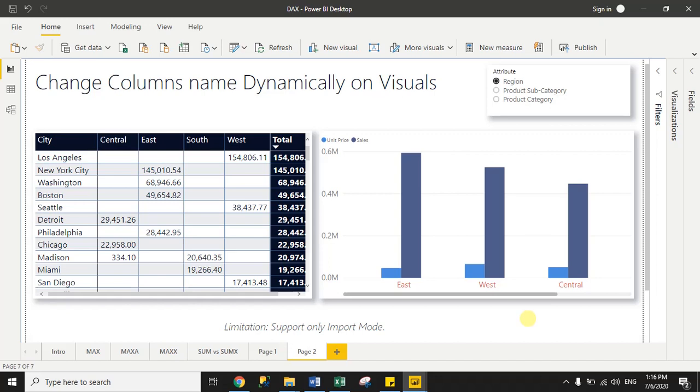Hello guys, today I will show you how you can change column name dynamically on visuals. Here we have three visuals. One is slicer, second one is matrix visual, and third one is column chart visuals. Right now I select reason from slicer. So you can see here for matrix visual it is showing reason wise data as in columns, and same for column chart. In x-axis it is showing reason wise data.